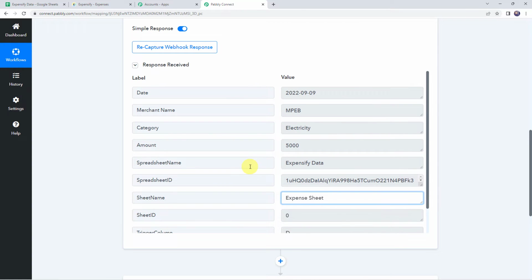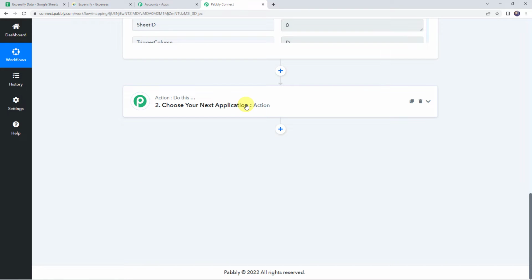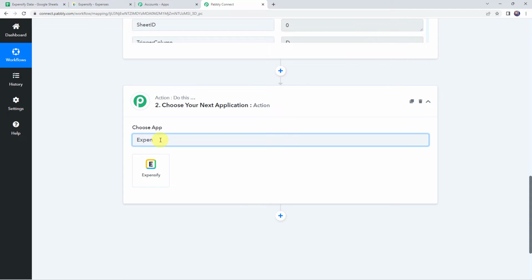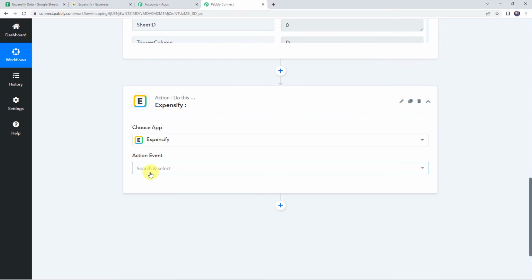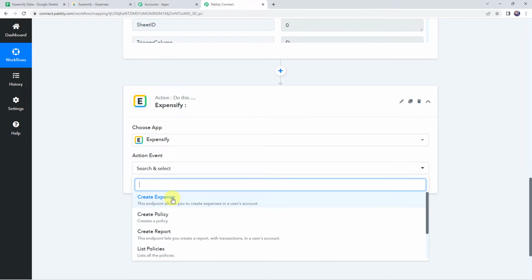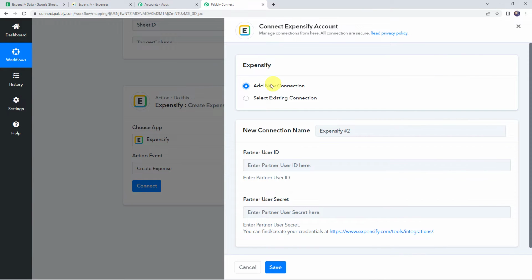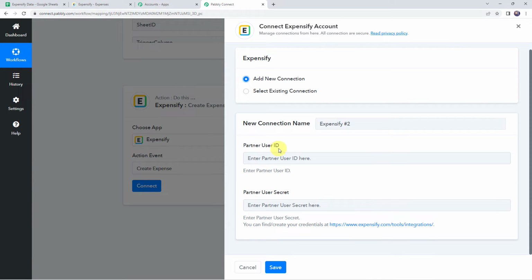So now we want that using these details, a new expense should automatically get created in your Expensify account. For that, let's scroll down and click on this action window, and here choose the application name as Expensify. Select the action event as create expense. Click on connect. Click on add new connection. And now it is asking for the partner user ID and partner user secret key.